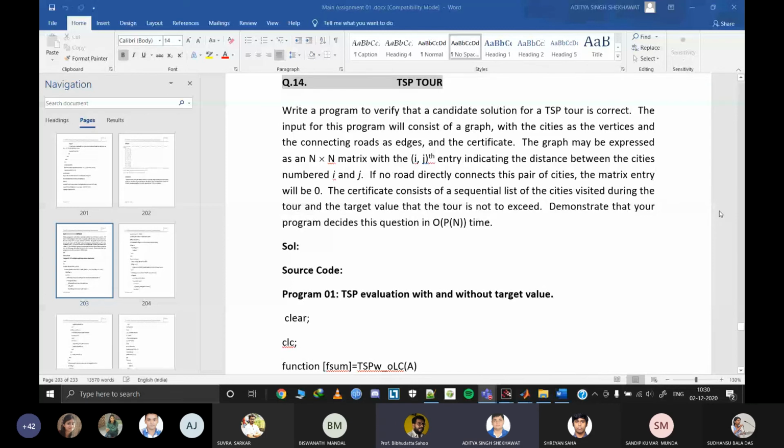What is that? Now we have 20 cities, and the 20 cities are arranged in an order. Out of all the permutations of the cities, which are exponential, you are finding a sequence. So that is the certificate.